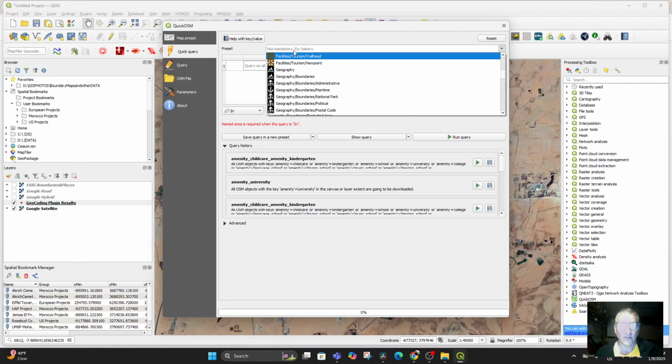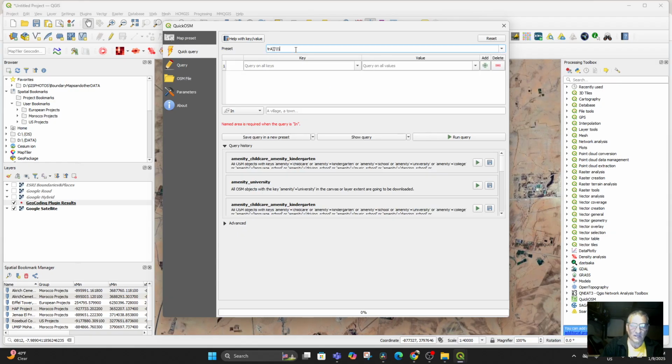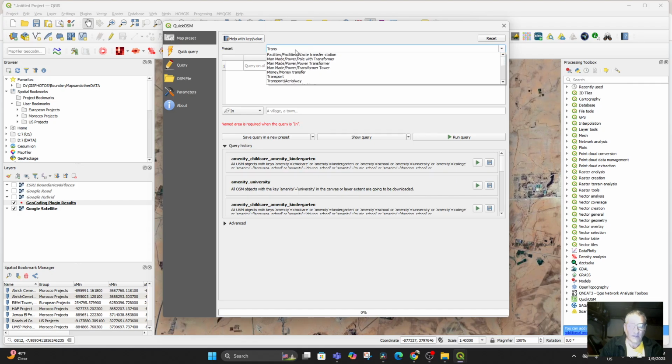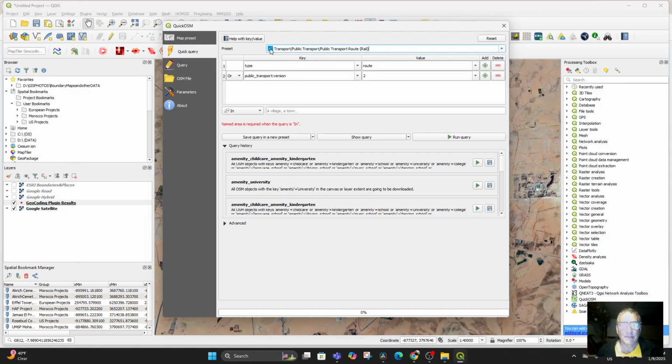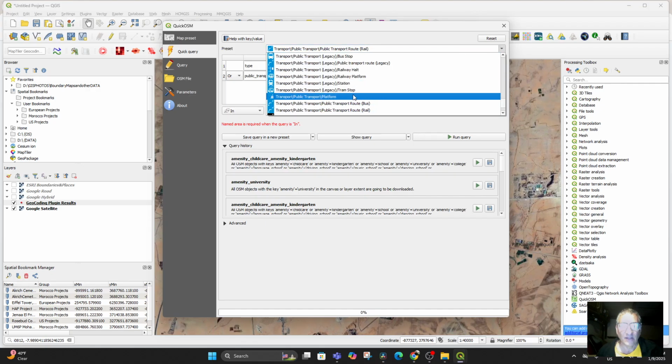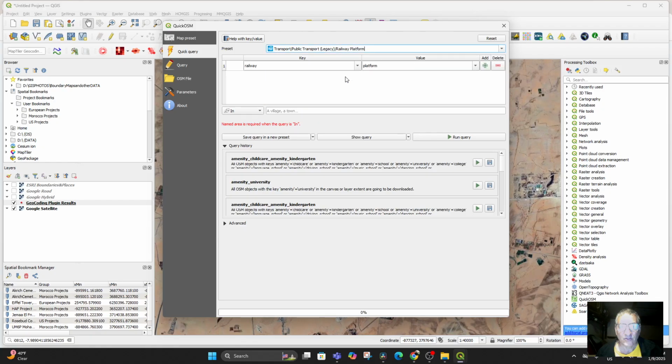Somewhere under Transportation, which I should be able to find here, if I can type Transportation, aerial ways, cable cars, railway, so aerial way. Surely they have rail, public transport, station, rail. So that's a route. Maybe I want to look at an actual station, railway platform. Let's try that. Railway platform. So the key is railway and the value is platform.